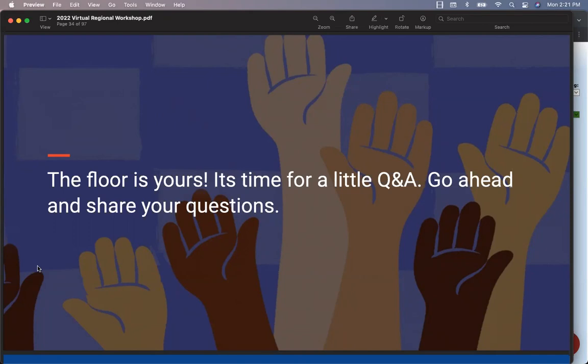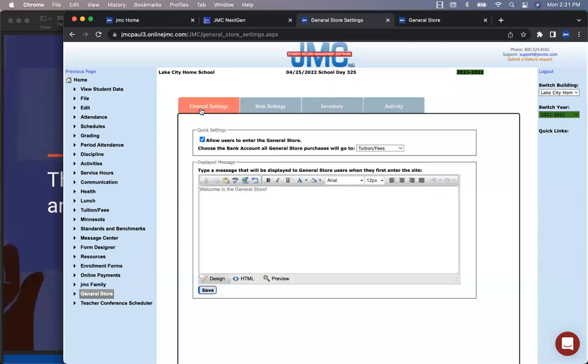So we did have one question that came through. Tulsa asked, we have a school store set up through an outside vendor. Is there a spot to put a URL for that store here? You sure could, right? I mean, in that general store, when you set up your general settings here, they could put that right there and they could link out to something else as well.